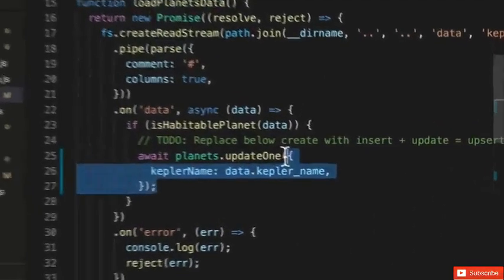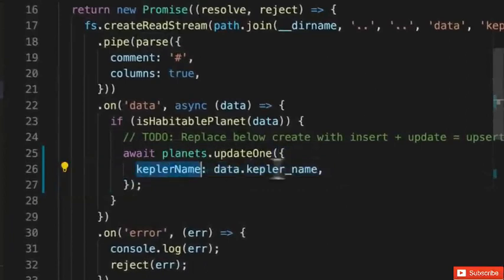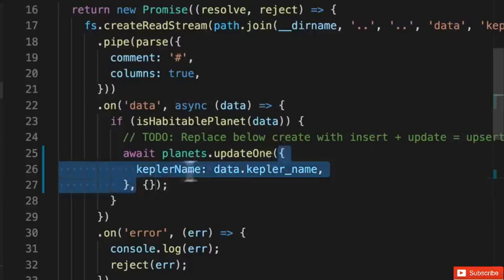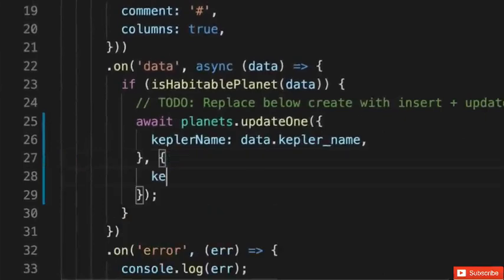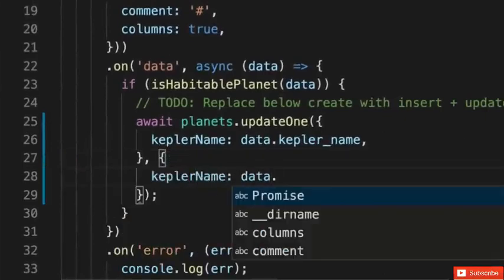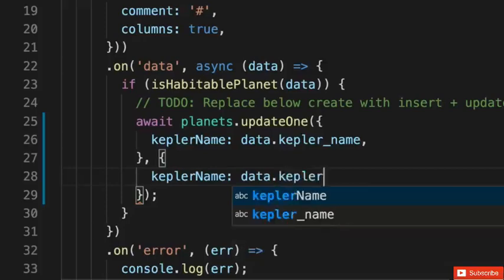Okay, so we're finding all of the planets with a name matching the current planet. That's to make sure that we're only inserting planets that don't already exist. And if it doesn't already exist, the object we're inserting is the second argument here. And if it does already exist, then we'll just update that document with whatever's in this second object. So in either case, we'll just pass in that same Kepler name with the data from our CSV file, Kepler_name.